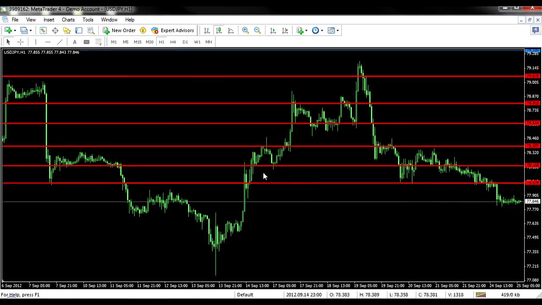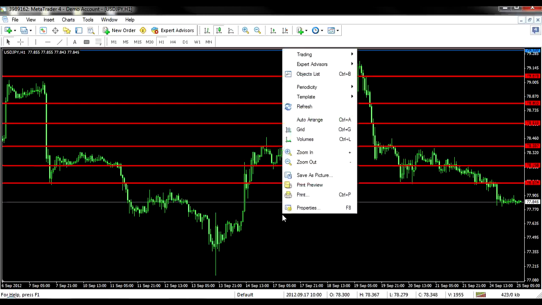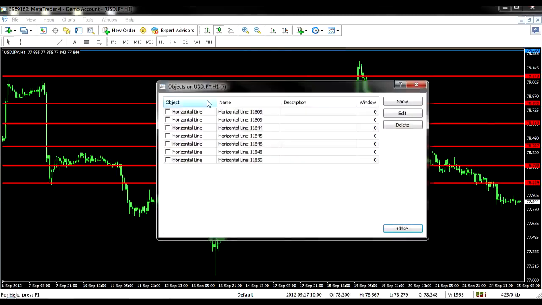Another option you have for selecting and deleting these horizontal lines is right clicking on a blank spot on your chart. You will see the objects list. Click this, and this will give you a list of all the horizontal lines that's on your chart. You'll also see in this list vertical lines and trend lines and tags and so on if you have those as well. So these are the descriptions and the name. You can actually give each horizontal line a name.